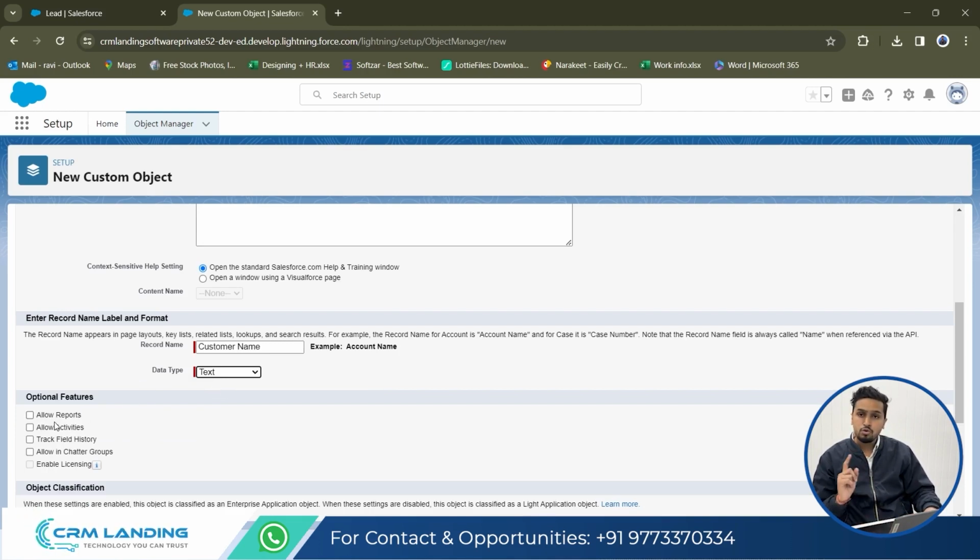Allow reports. If we want to create any report with this object, in that case we can use this one. Allow activities. Activities is something like if we want to have the email option, we want to have some call log options, tasks, and other things, in that case we can go ahead with this one. Next is track field history.